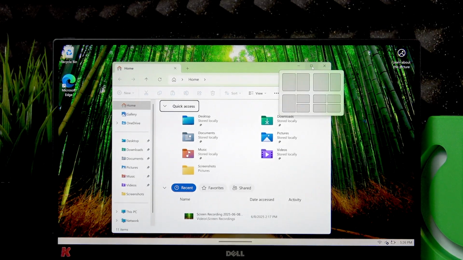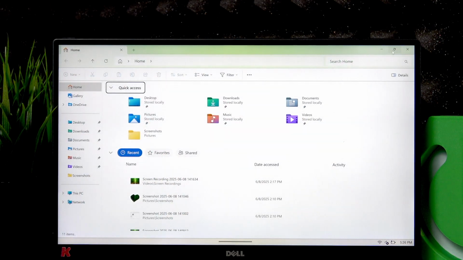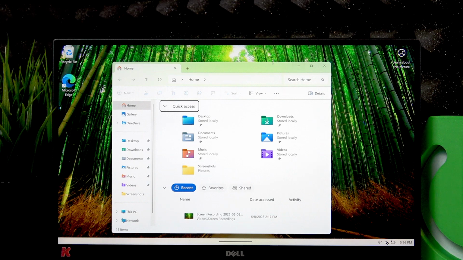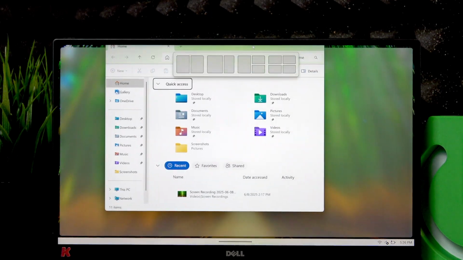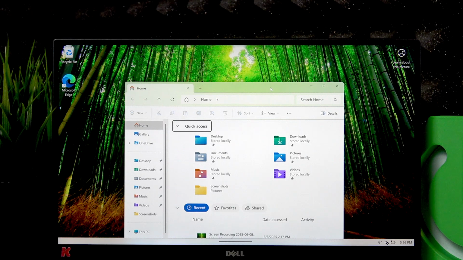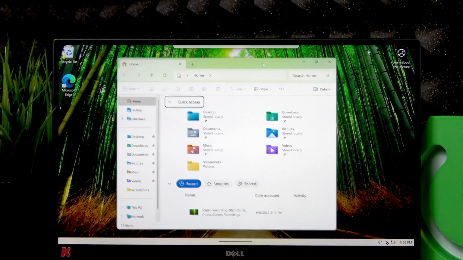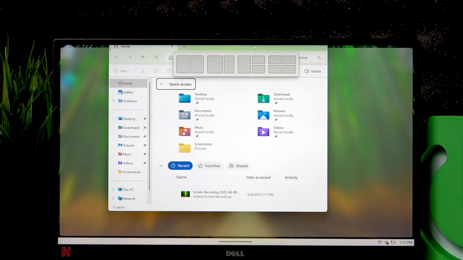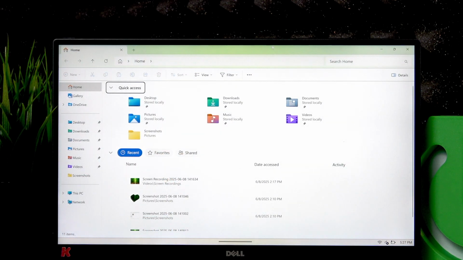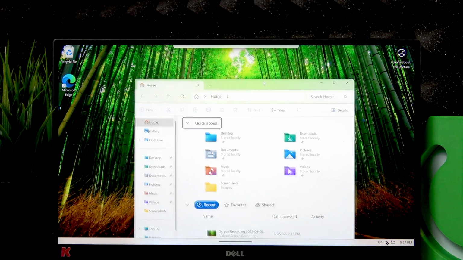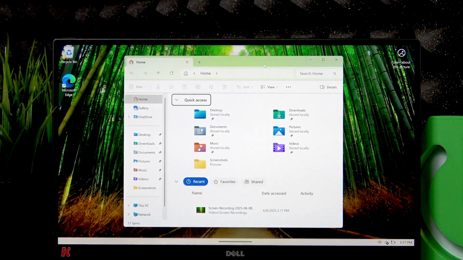I can also click this button right here, and by clicking it again I can demaximize the application, or I can simply grab the top bar of the window and drag it to the top of the screen and just let it go. And the same way I can demaximize the application.